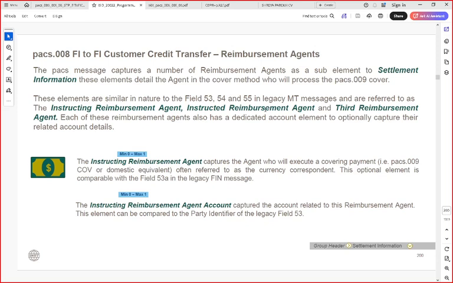Reimbursement agent here. So if you understand the concept of fields 53, 54, 55, it is exactly the same concept here also, only the name has been changed. Instead of sender's correspondent, we mention here the instructing reimbursement agent. Instead of receiver's correspondent, we will say instructed reimbursement agent. And the intermediary agent in field 55 is called the third reimbursement agent.